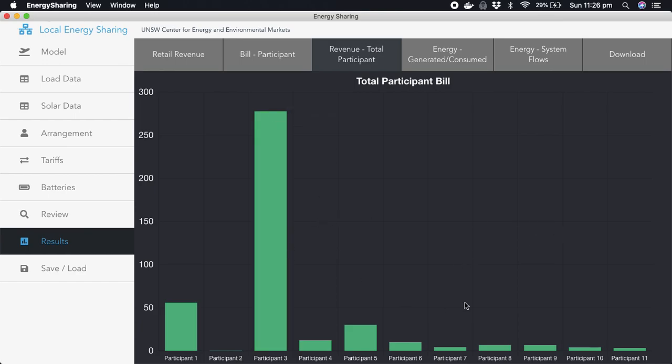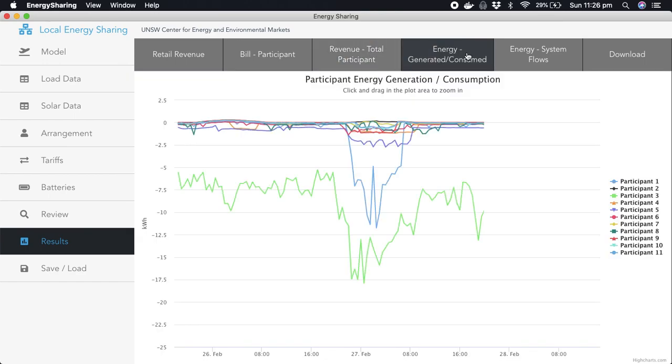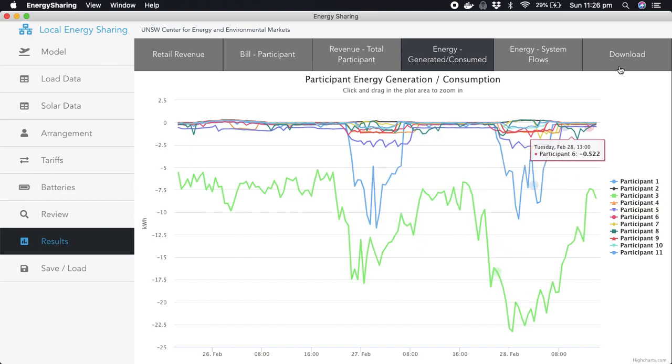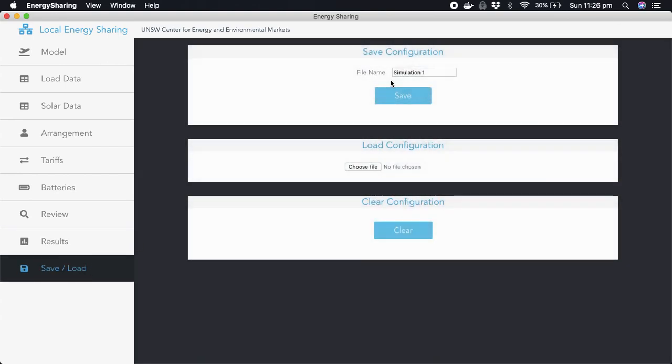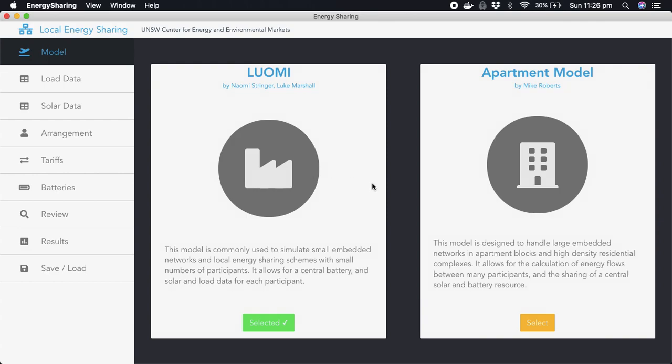The total revenue for each participant, energy generated and consumed, and the flows of energy in and out of the system. And again, you can also download the results and analyze them. And similarly, you can always go back and save and load. Okay, so that probably brings us back to the end of the tour of the model.